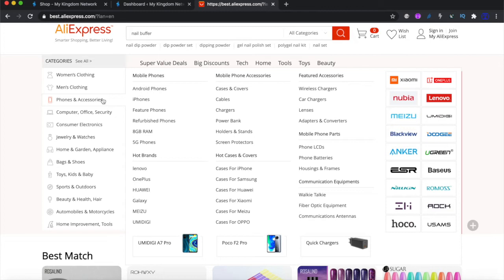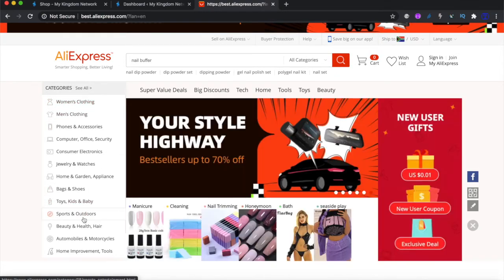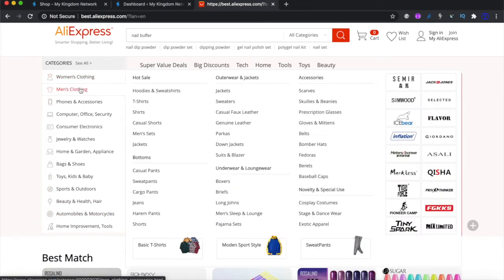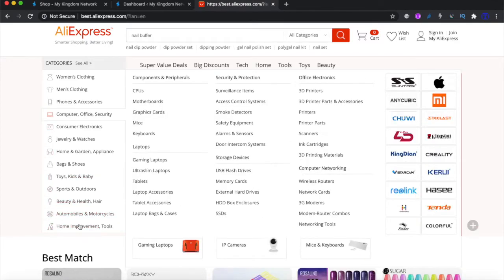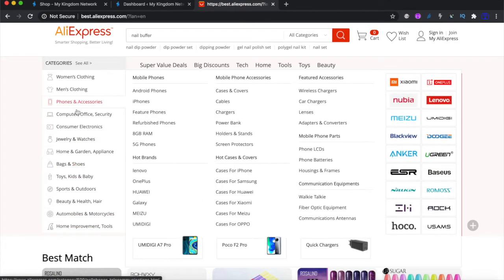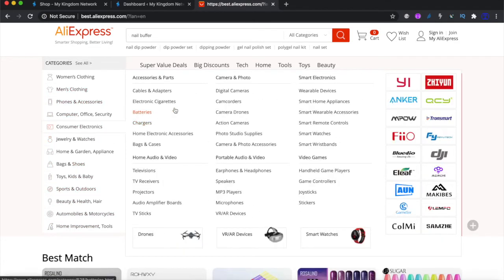All the suppliers that supply all sorts of things in China. It doesn't matter what it is you're trying to sell in your store. Whether you're trying to sell clothes, electronics, nail supplies, or makeup, whatever it is you're trying to sell, you're going to likely find it on AliExpress. The categories are listed on the navigation panel on this side. You can see women's clothing, men's clothing, beauty, all sorts of things, and as you hover over it, you can see even the subcategories and the different brand suppliers.